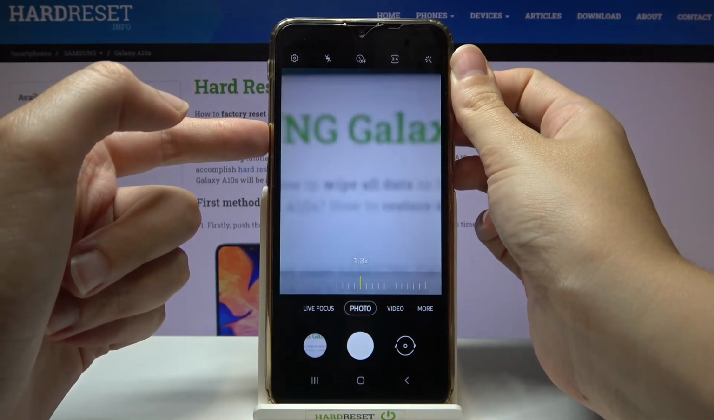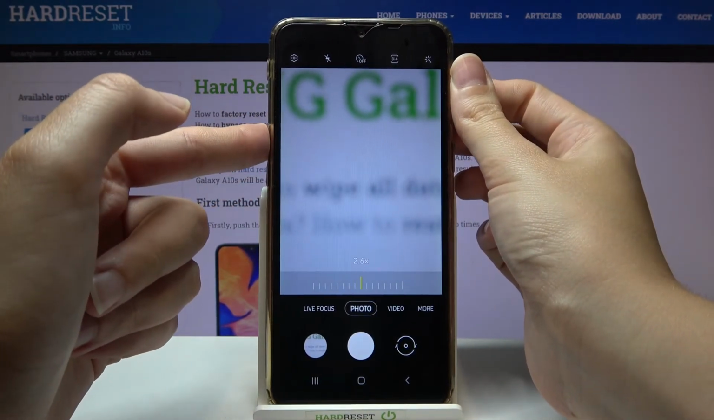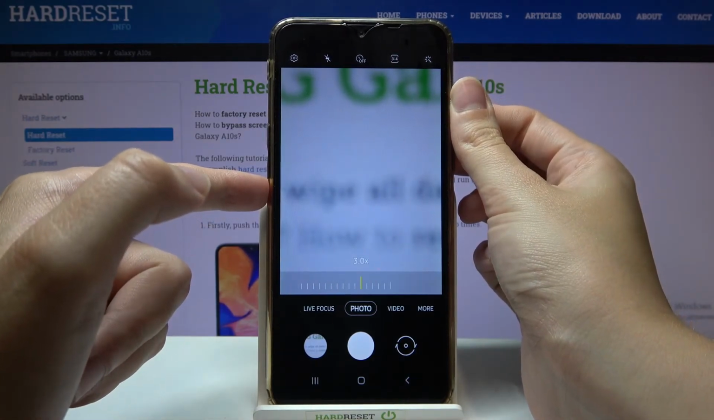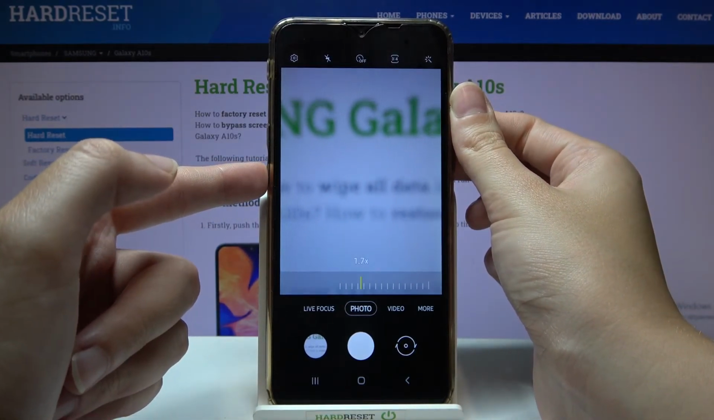And as you can see, I can easily get closer to my subject and also go back, so I can use zoom now by tapping on volume keys.